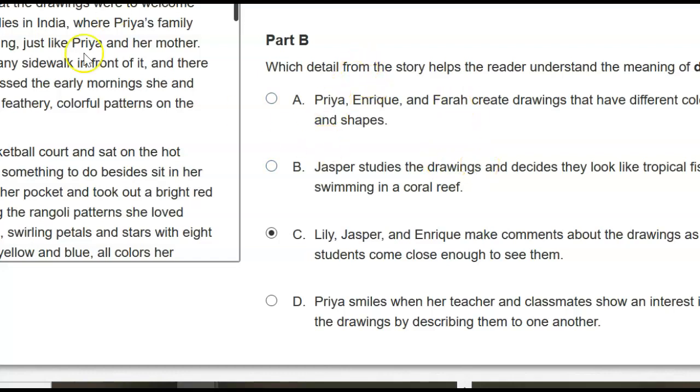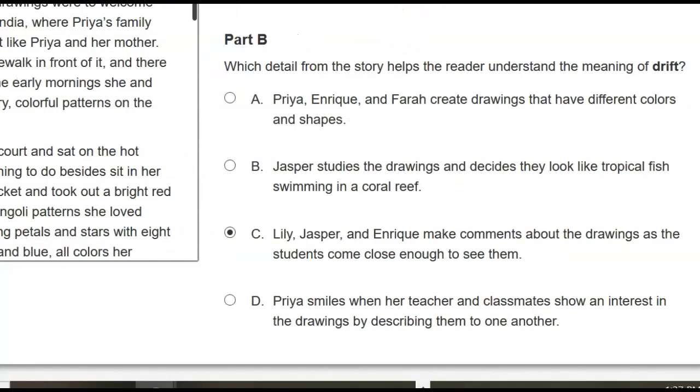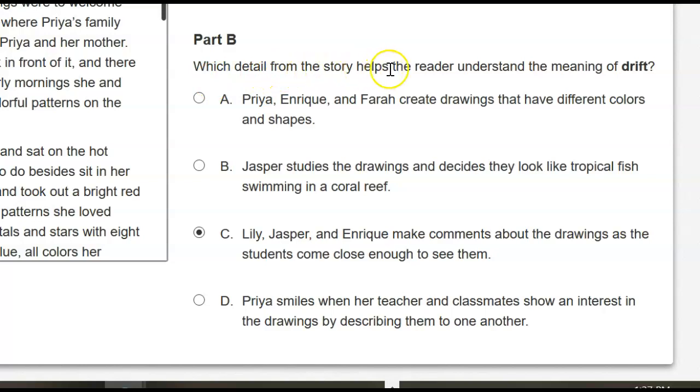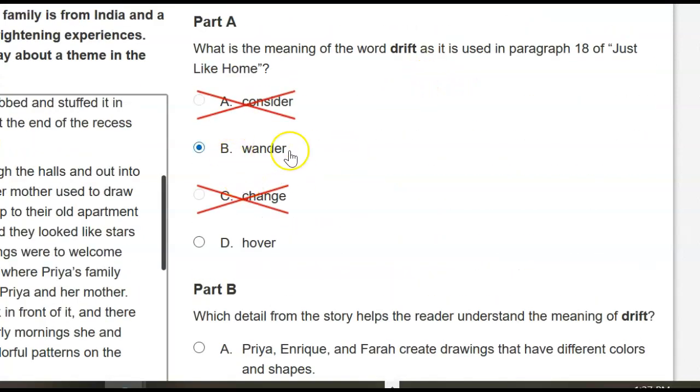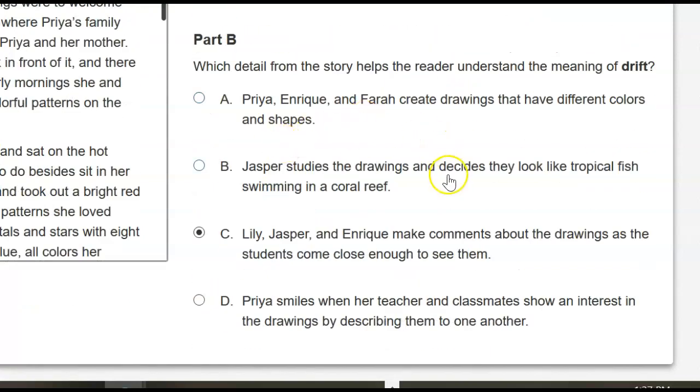I hope you've had a chance to read the whole story about Priya. I love this story. I think it's just a really wonderful story. So we're going to go back to part B. Which detail from the story helps the reader understand the meaning of drift? To drift. We said drift meant to wander. So which one says that they're wandering?